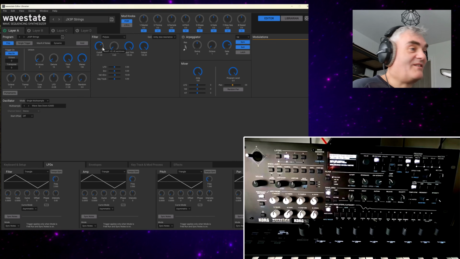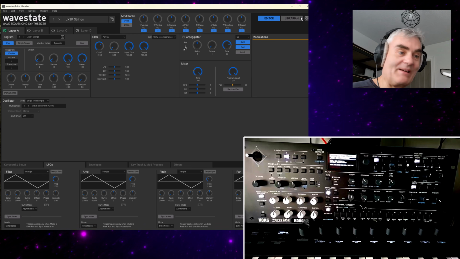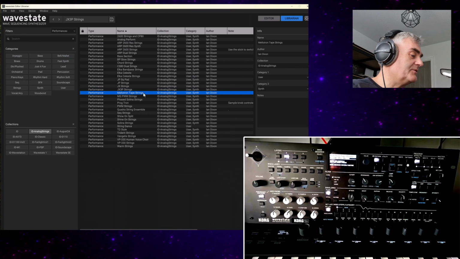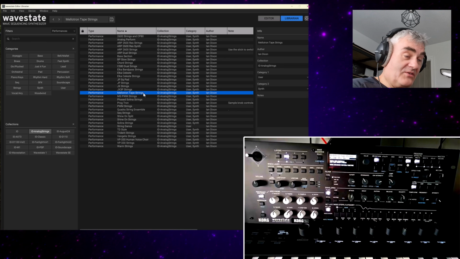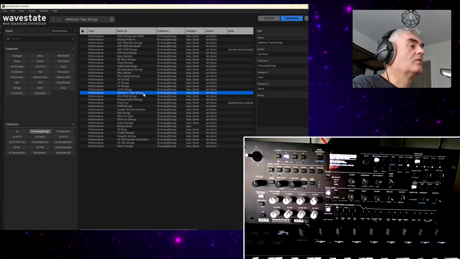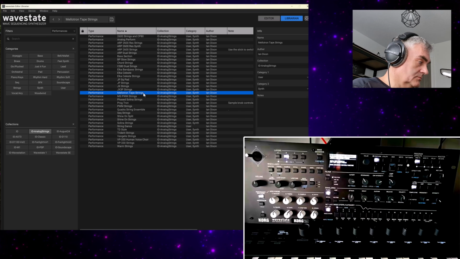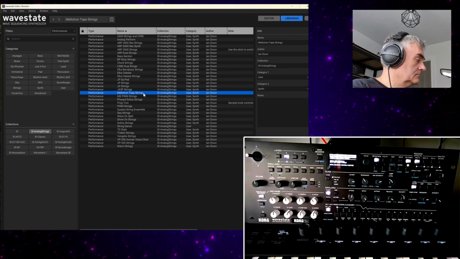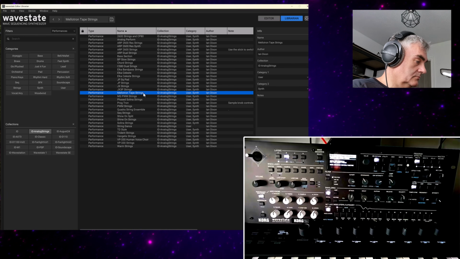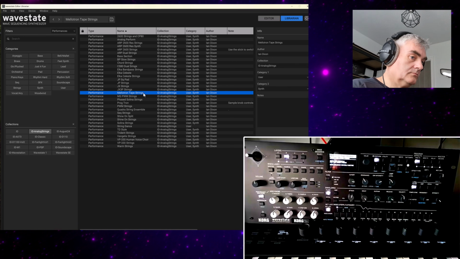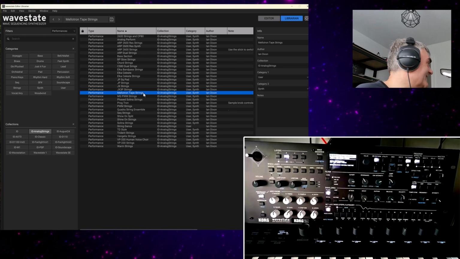Mellotron is probably the first string machine, using tapes, the first sampler, and I love the Mellotron sound. The samples are in the Wavestate and the Wave. So I've included that. I do like that sound.